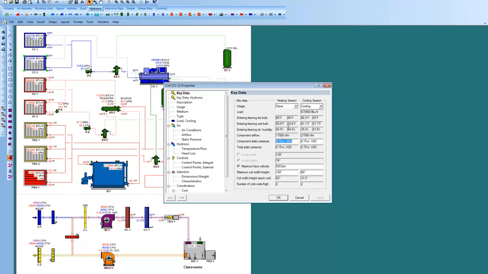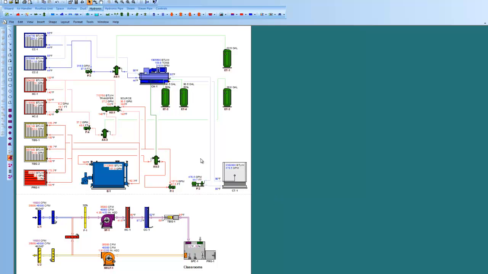Here is the information that's brought about by that coil. All the components are organized in a similar fashion. In other words, there's key data, information you access readily, and then there might be hydronic, steam, or control tabs here, and then down through control, selection, and cost information down below. Just clear that off there.